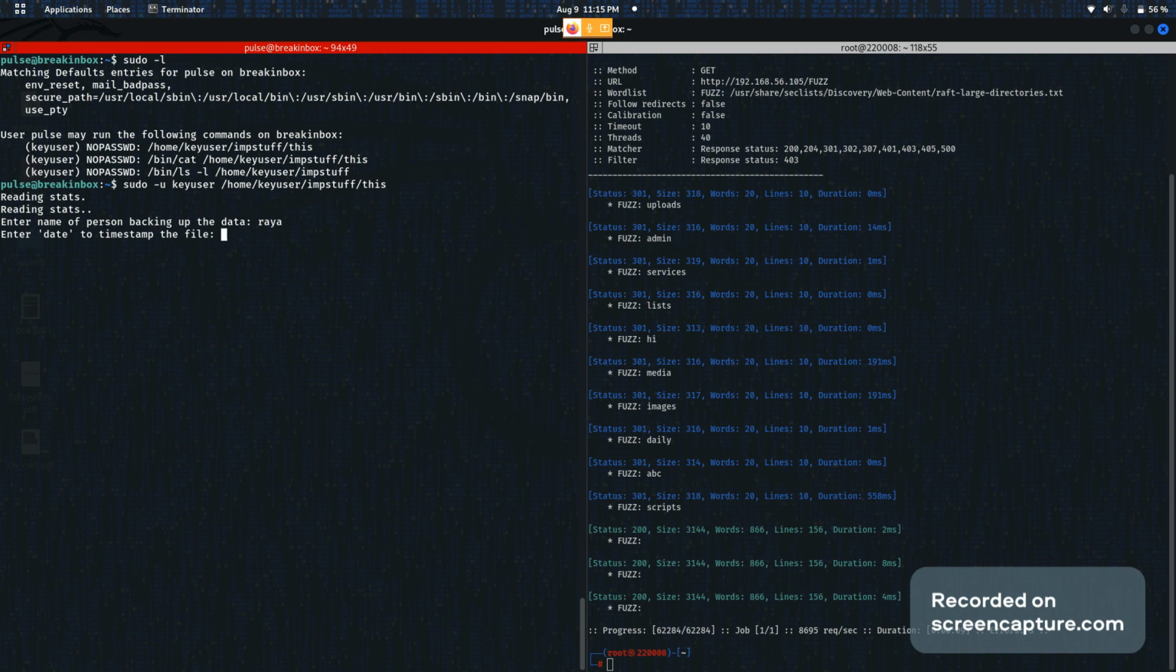timestamp in the file. So from this, instead of just putting date and executing date, we will just use /bin/bash to gain a shell from the file. So ls, maybe whoami. So I'm keyuser, and let's continue.